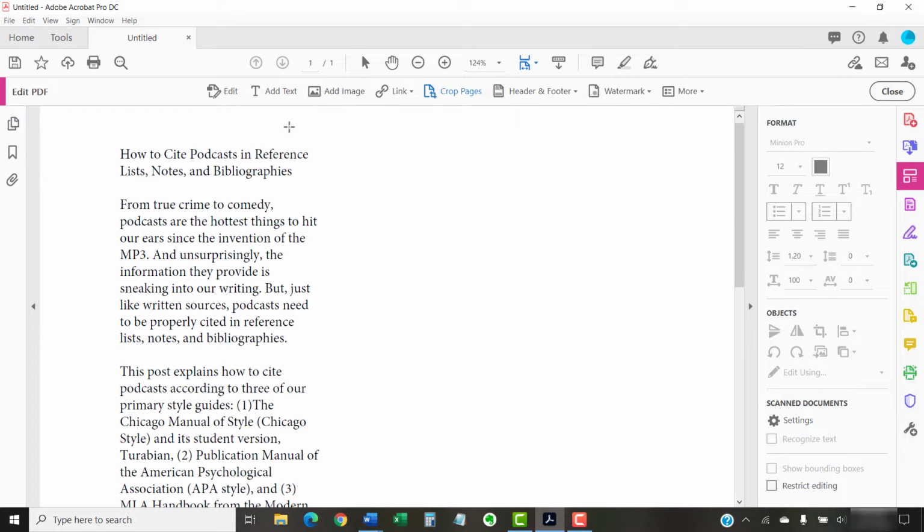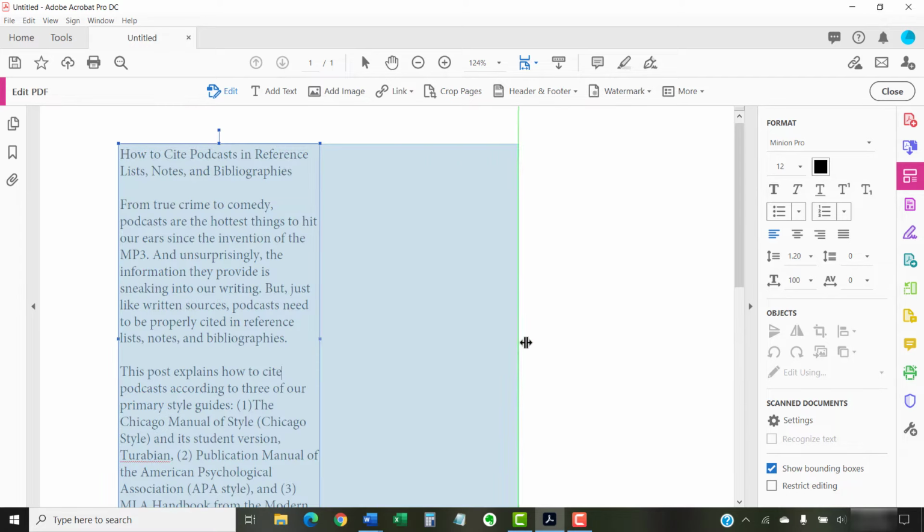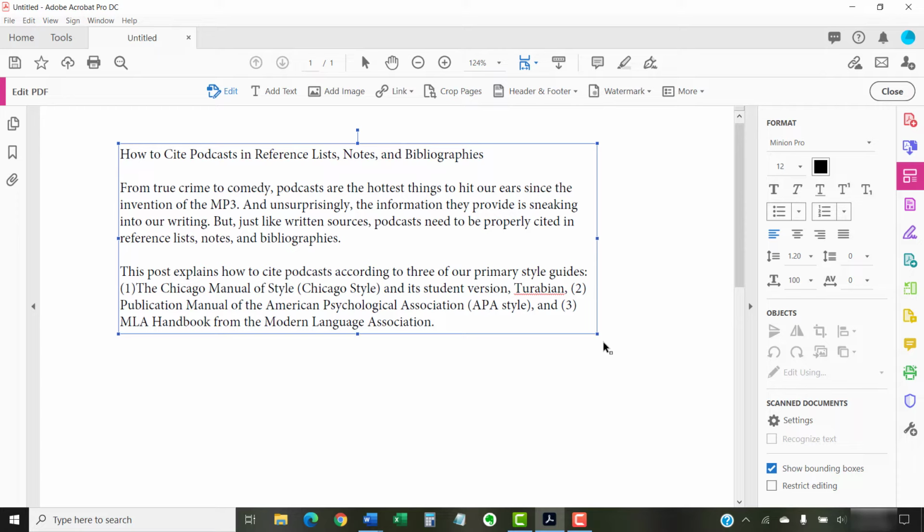To resize a text box, select Edit in the Edit PDF toolbar. And then hover your cursor over one of the border handles, which look like small squares, until your cursor becomes a resizing cursor, which is two lines with two arrows. Now drag the cursor to resize the text box, larger or smaller. A small yellow warning icon will appear near the text box border if a portion of the text is not visible due to a lack of space.